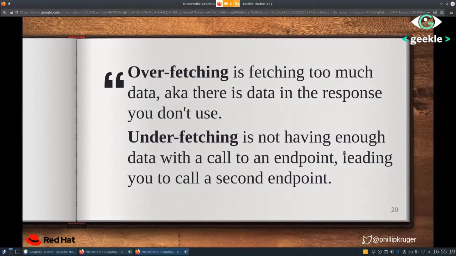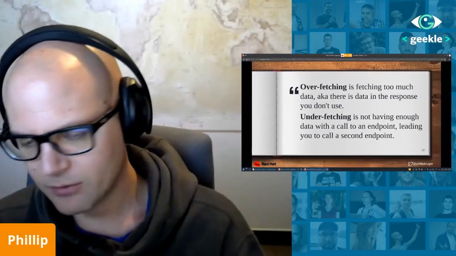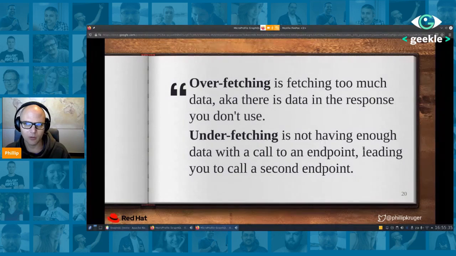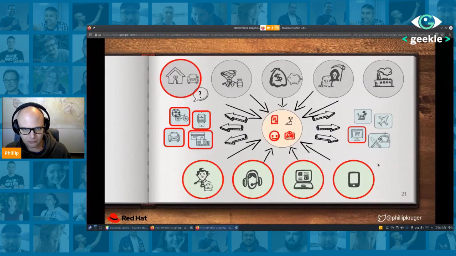Now, what we've realized at that point is what we have is the problem of overfetching and underfetching. Overfetching means that I fetch way too much data. So that's the example of the person where I want to display the name and the surname, but I get 70 fields back. And underfetching is where I want to display the person and his scores, but I have to make a subsequent call to get the scores to have all the data that I want to show.